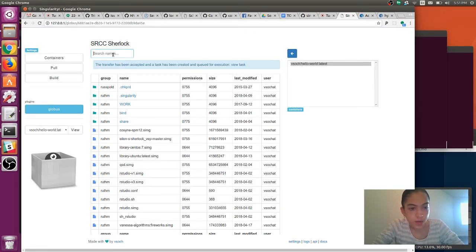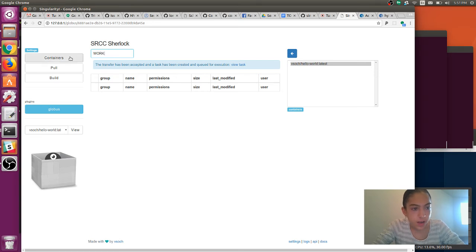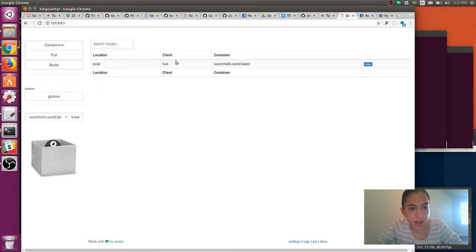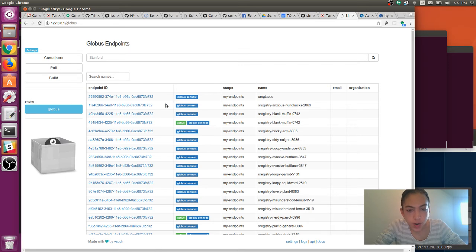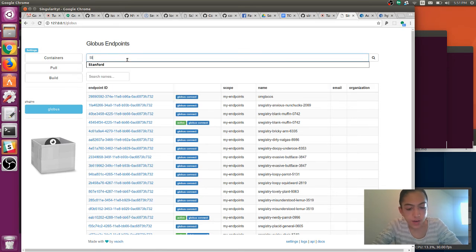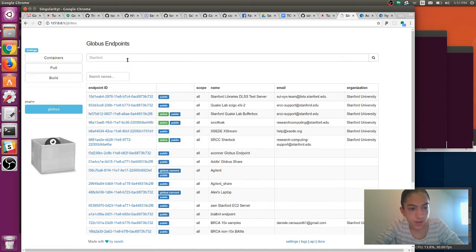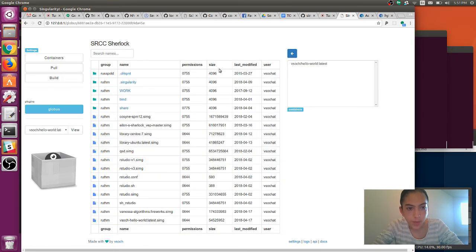Another thing I can do is sort of search. So I can search for work. When I do pull, we haven't pulled a container yet. So let's go back to Globus, and the next thing we want to do, probably should make it easier to go back than having to search for it again, like keep a record of recent searches. Note to self, this is too many clicks. So let's go back to Sherlock.